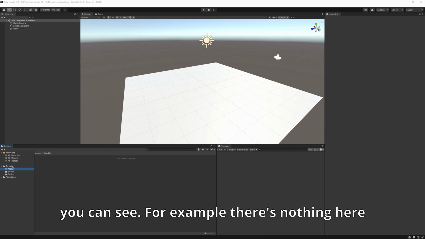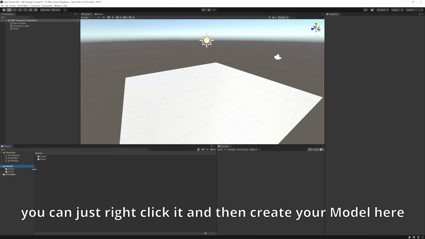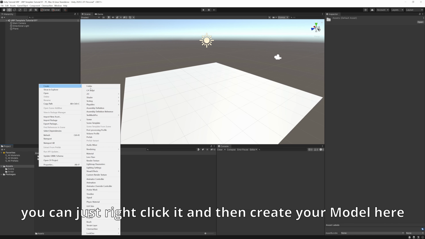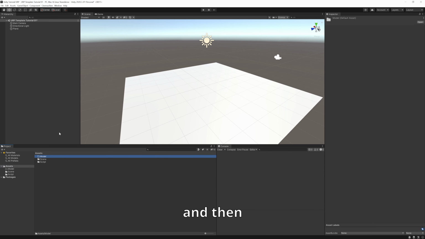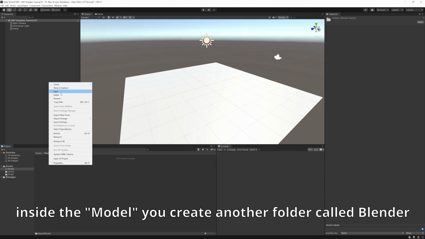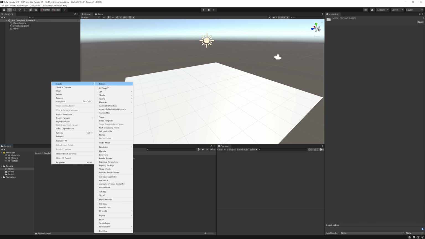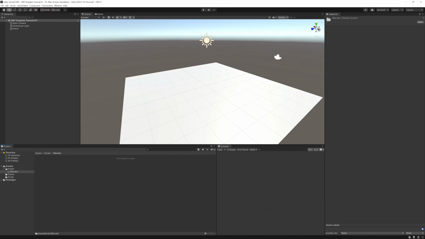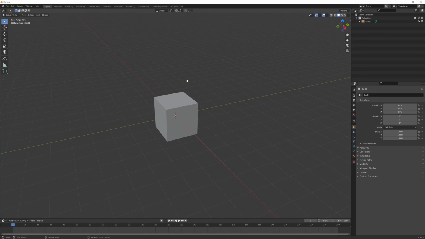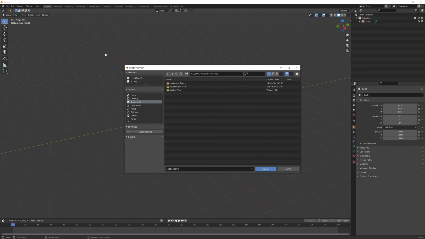For example, there's nothing here. You can just right click and then create your module here, and then inside the module you create another folder called Blender, just for you to remember where you put your model. Okay, and then you go back to Blender and we save it.